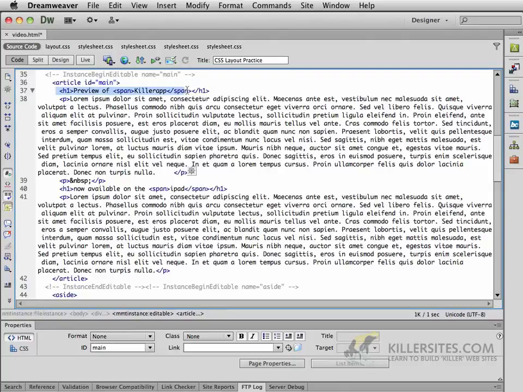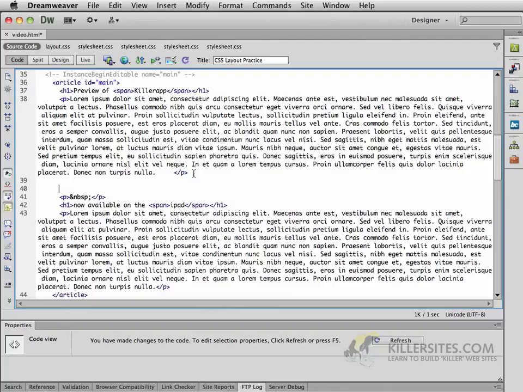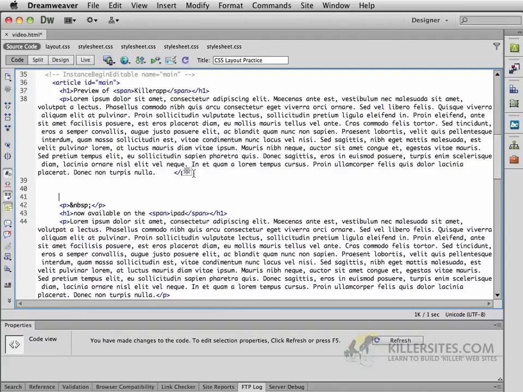Then we have a very simple little piece of a paragraph and a little bit of a longer paragraph right underneath it, all within the article that has the ID called main. Well, within the space between those two paragraphs, let's introduce what we're going to be needing for our example.